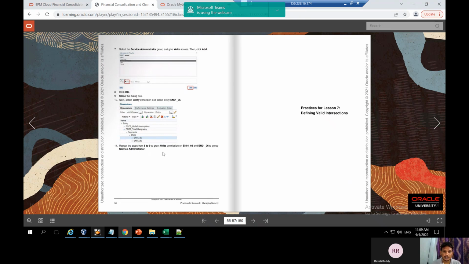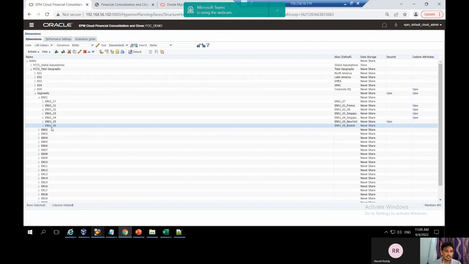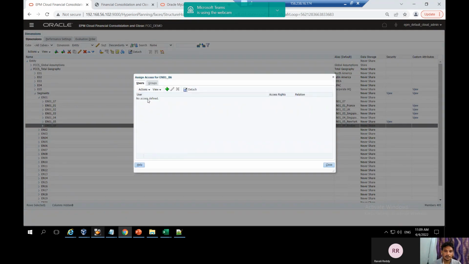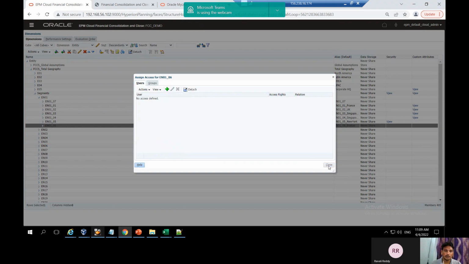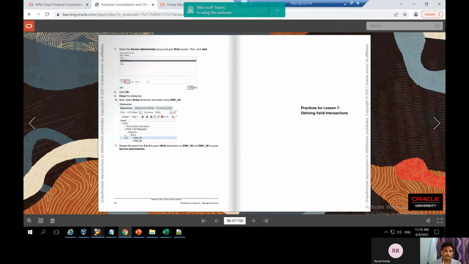Click the steps for write access. Give the access for EN01_06 as well. Under Access, select EN01_06, click on Assign Access, click on Groups, click on the plus symbol, and select the Service Administrator. Type of access is write access. Click on Add. Service Administrator successfully added. Close this. Turn to the activity guide. The access assignment is completed.